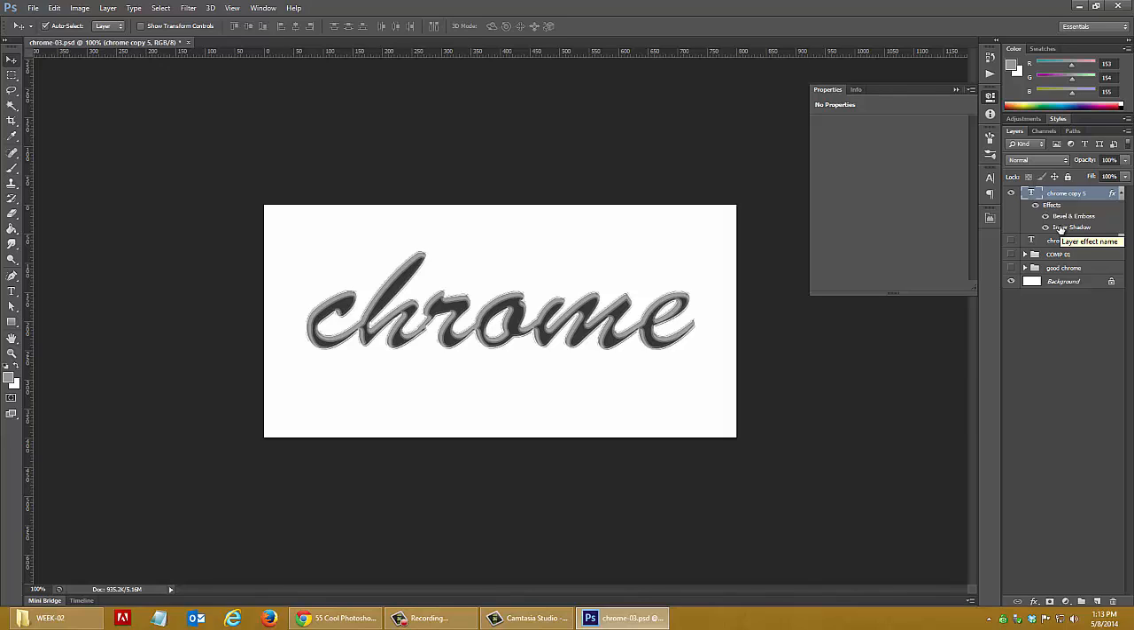What I'm going to do now, before I do my next step, which is to change the curves in an adjustment layer, I need to separate these pieces and flatten the text layer so that it will work correctly with the curves over top of this.